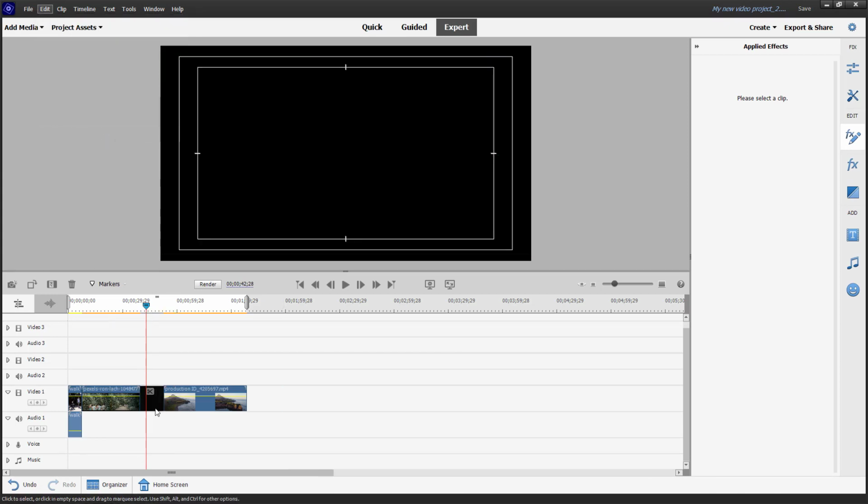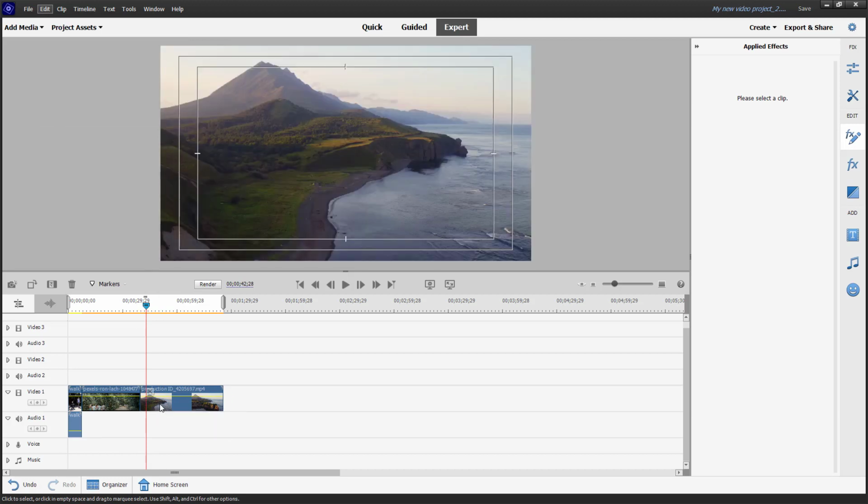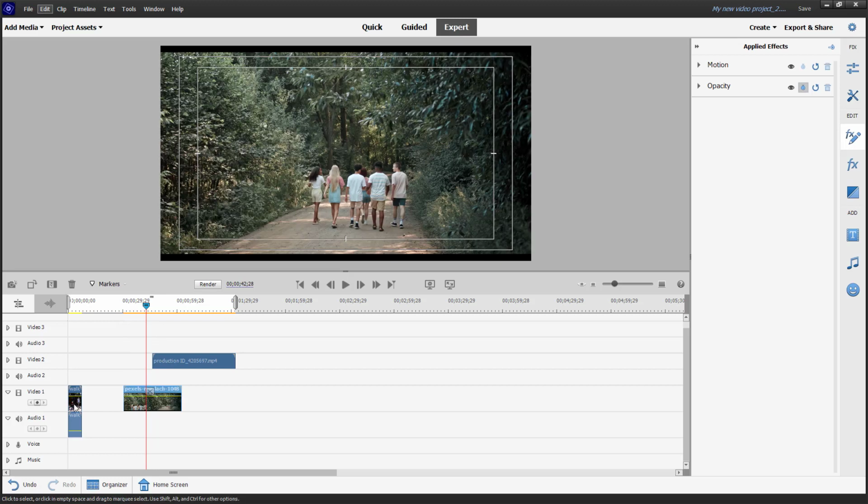The shortcut key for deleting and closing gap is the backspace key on your keyboard as well. And once you do that, you are sure that there are no hidden gaps in between that are left right here. So this is what you have, as you can see.